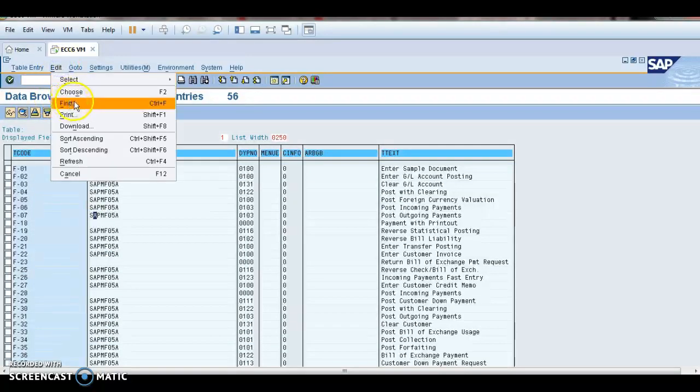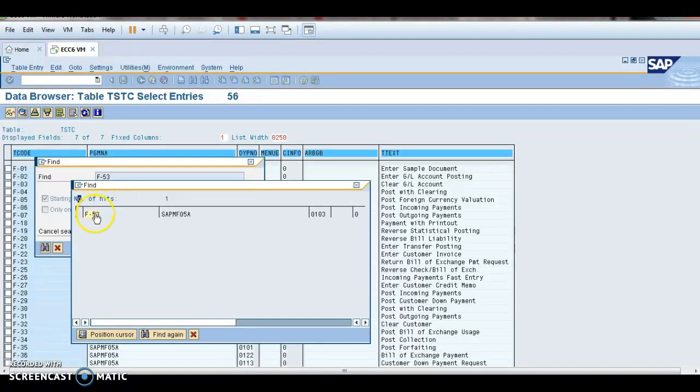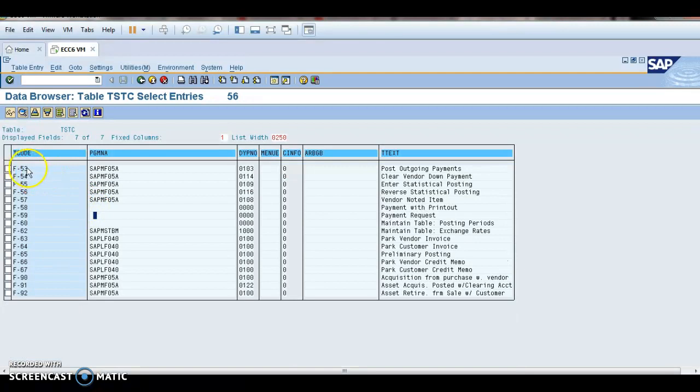It has not come. Find F-53. I'm looking. Click enter. So this is the F-53. Likewise, you can search any transaction code over here.